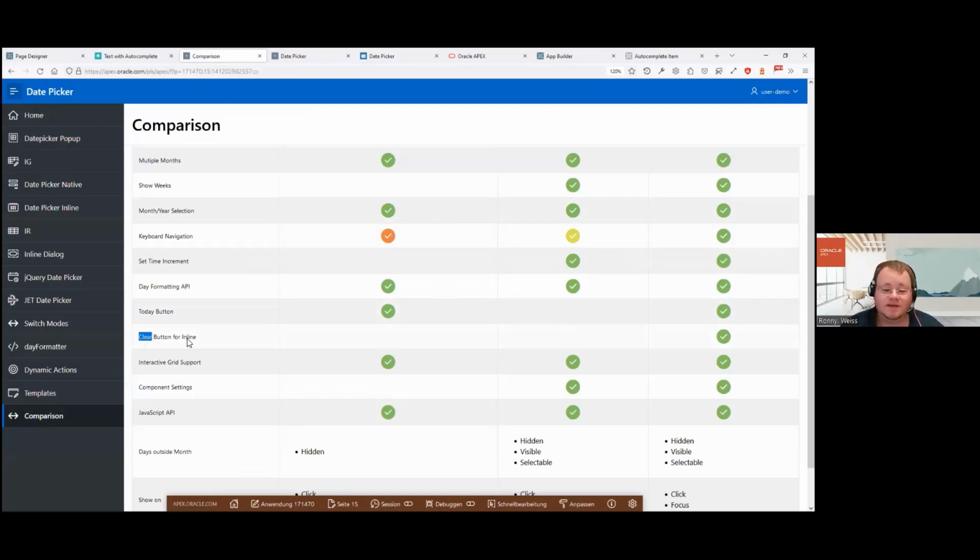The next thing is the clear button. I wondered a little bit because none of the older date pickers had this feature. It only makes sense when you are in the inline view mode, and it's the only display mode where you can activate this clear button.